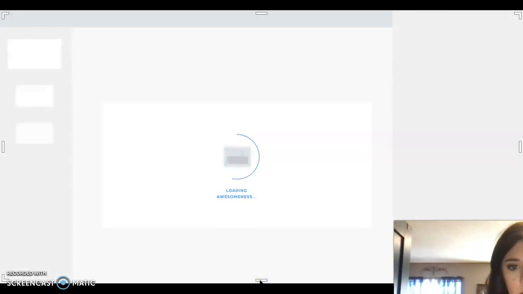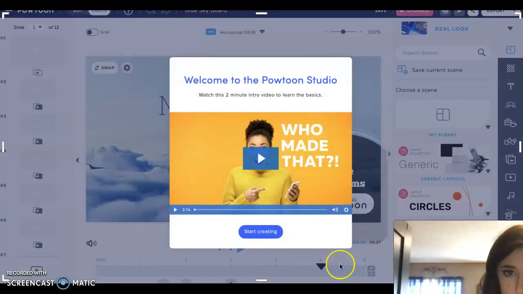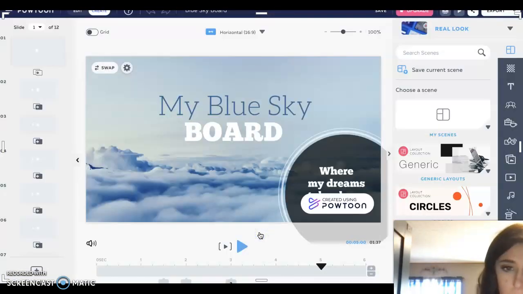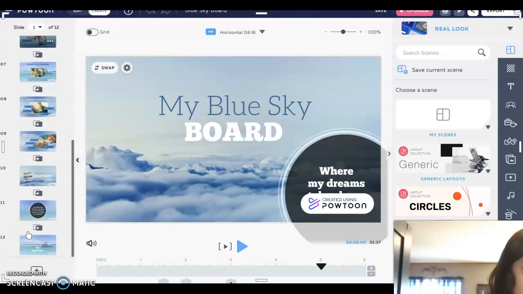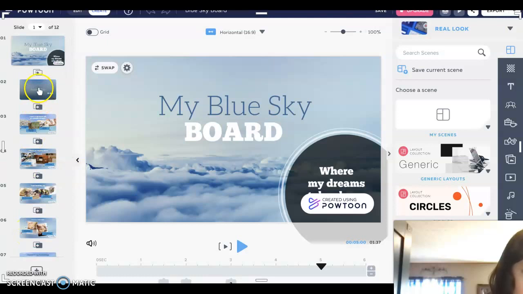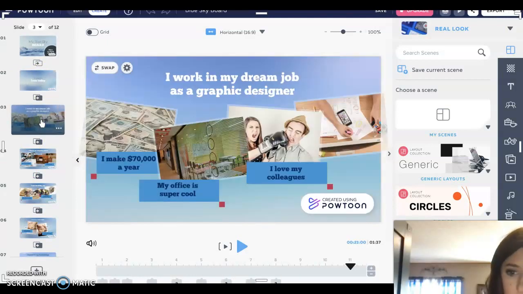Once that comes up here, it's going to look a lot like Google Slides or PowerPoint, but it's going to give you a completely different look. Each one of these has a different little template on it, and you can change what you want. It's okay to change what you want. It's pretty easy to figure out how to. I'm going to show you how to.